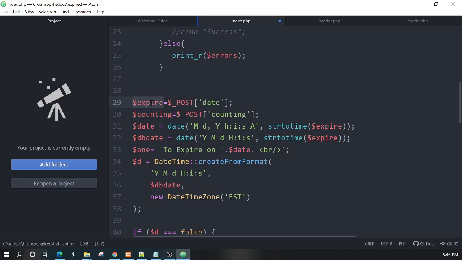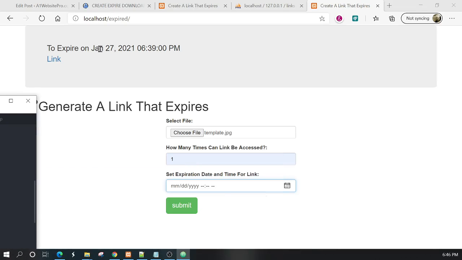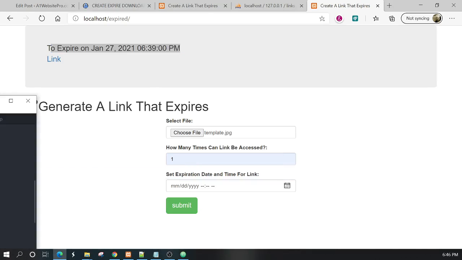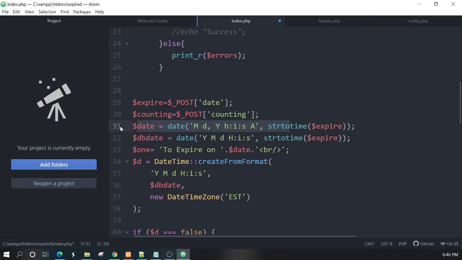When we grab this date expire, we want to convert that to a timestamp to put into the database. So you can see here I have expire twice. The first one I'm just passing through and showing you when this particular one is going to expire. So it's going to expire at this particular time, okay? That's what this one is going to do right here. The next one here is going to enter it into the database.